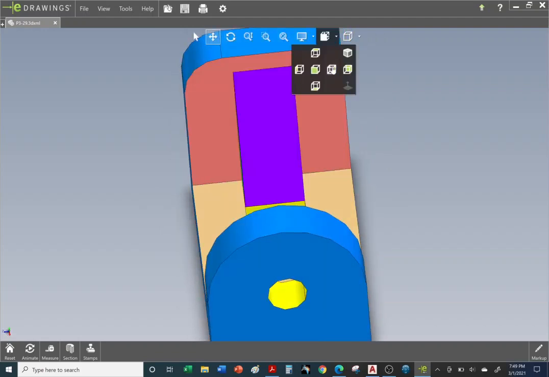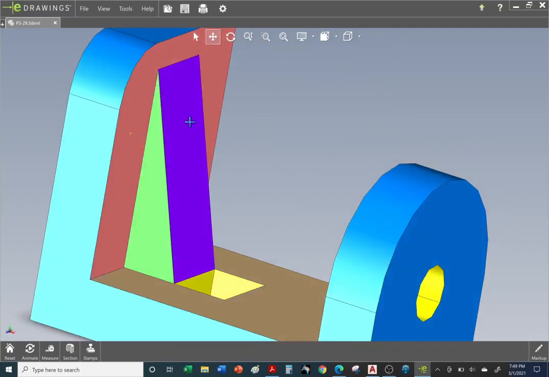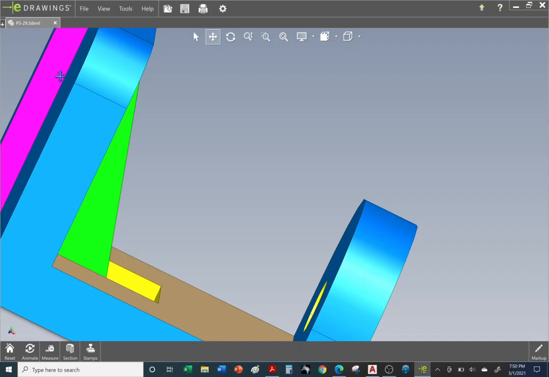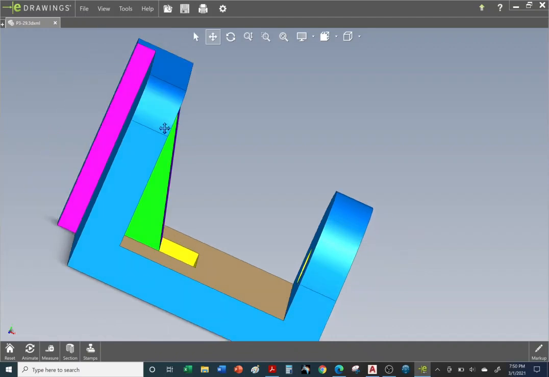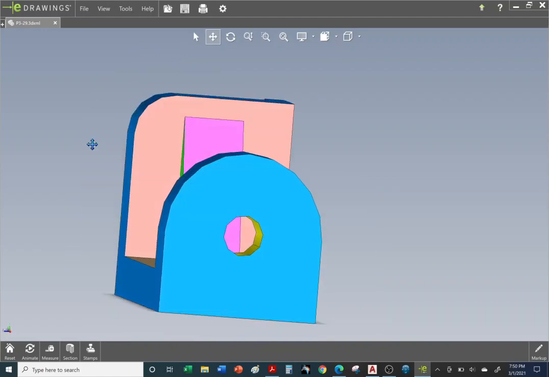Okay, so let's go back to the right side view. So once again, we cannot see that little wall back here. So we're going to represent it with the hidden line. Again, it's this magenta wall extending beyond. Okay, that's the part we can't see from this side view.